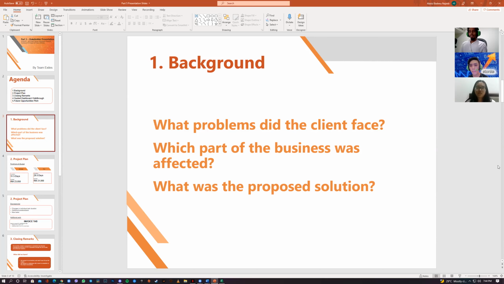And the second question here is, which part of the business was affected? According to the project report, the finance department of the ETW Corporation was affected the most, as the current issue at hand is poor financial management in the corporation. Which brings us to the final question: what was the proposed plan?